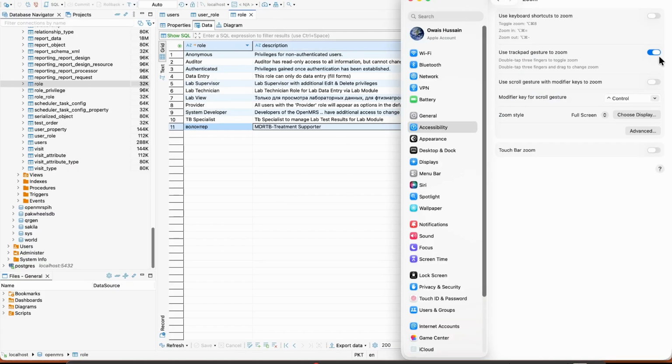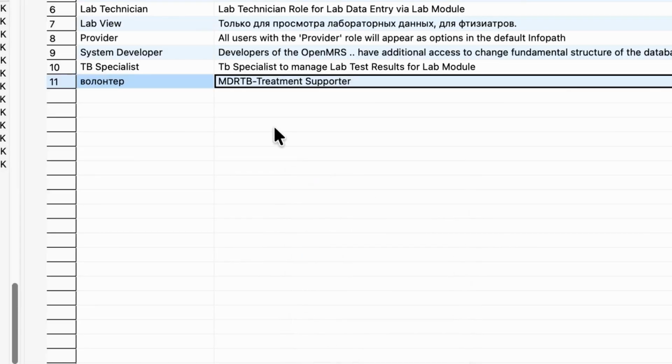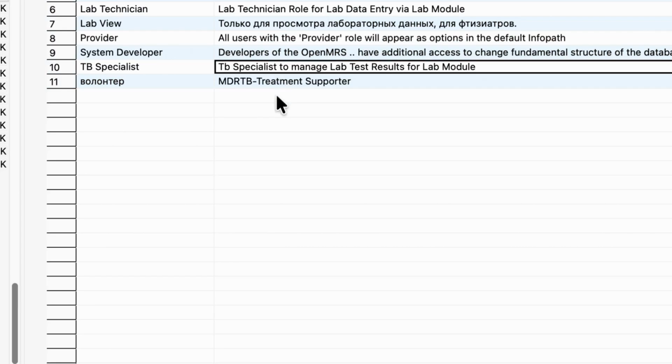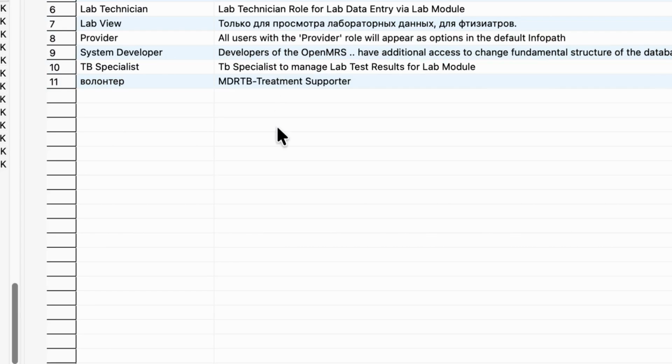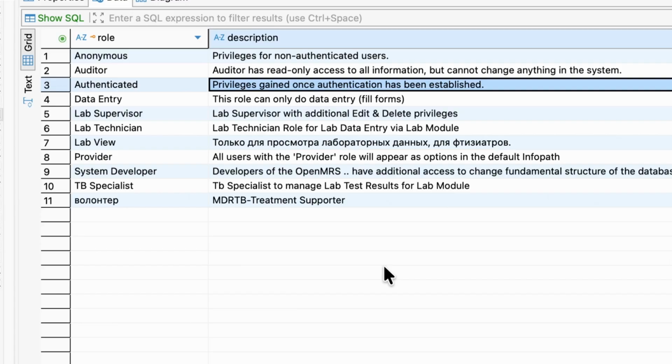Maybe you need to change the screen resolution. No, it's basically like this. Yeah.